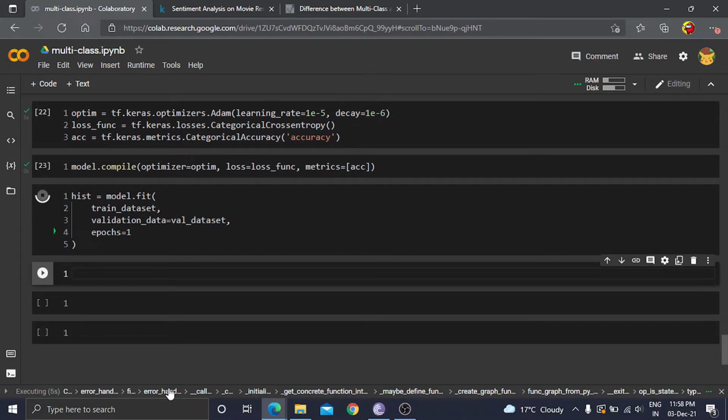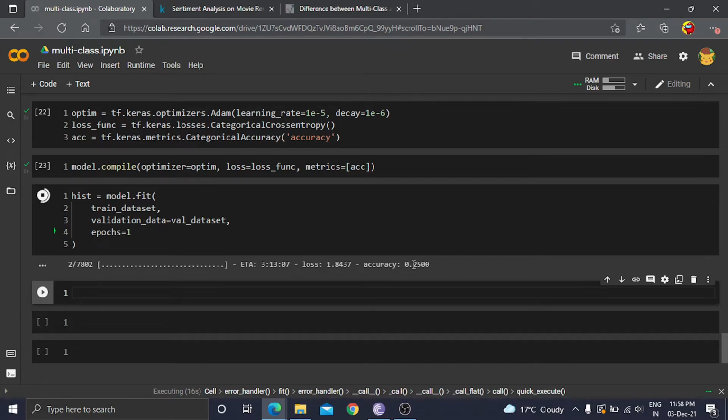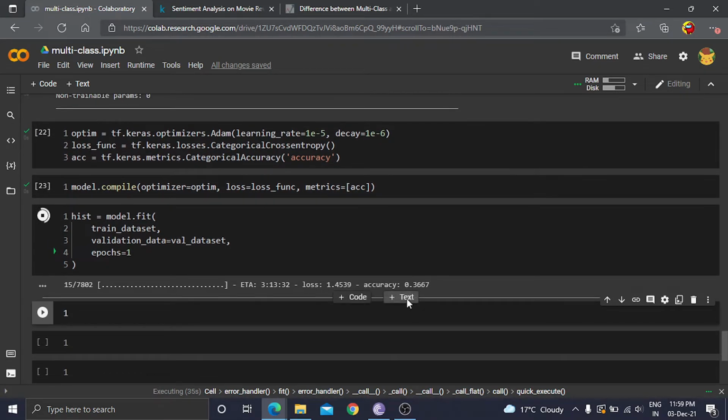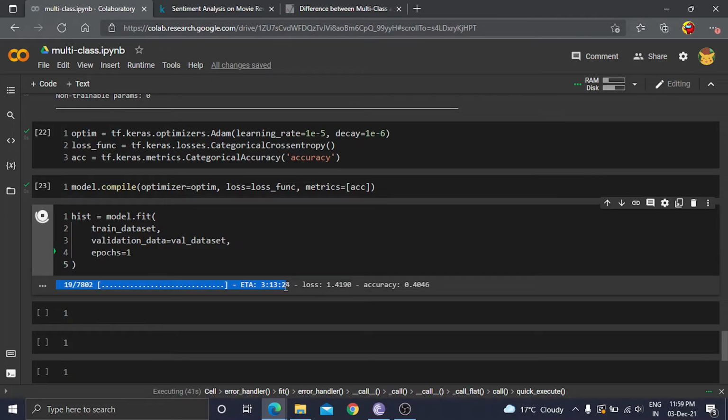So as you can see, the execution has started here. Very soon we will see some output, that is some epochs here. As you can see, the accuracy is around 20% and decreasing. It will take time, guys. As you can see, it is now 25%, 29%, 32%, and 33. So as you can see, it will take approximately 3 hours for a single epoch.